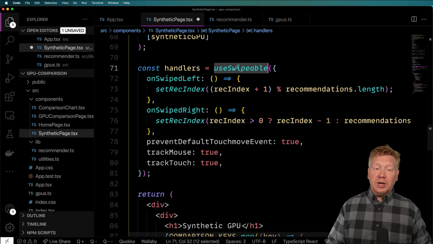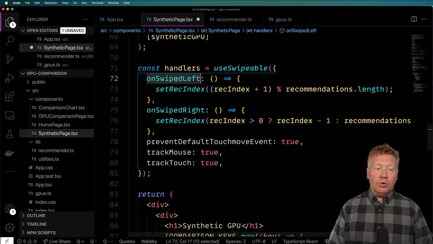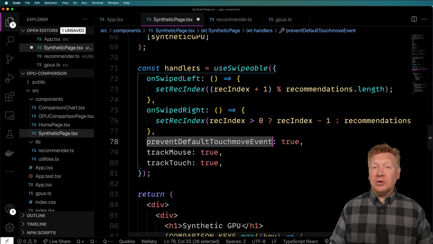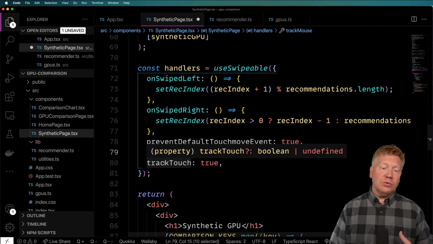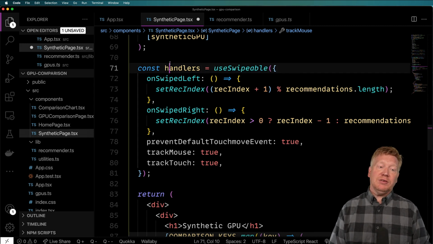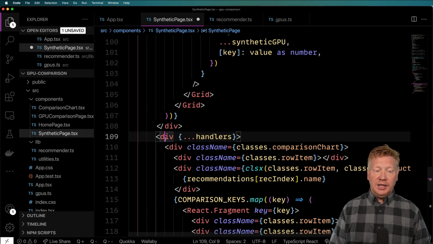Now, useSwipeable comes from that Formidable swipeable library. You get handlers for onSwipeLeft, onSwipeRight. There's a whole bunch of them. And then you can also put in some settings, in this case, whether you want to track the mouse, whether you want to track the touch value, whatever. It's actually a really, really nice and elegant library. But it gives you back this list of handlers that you can then put on any kind of container. So in this case, I'm putting it on that div.